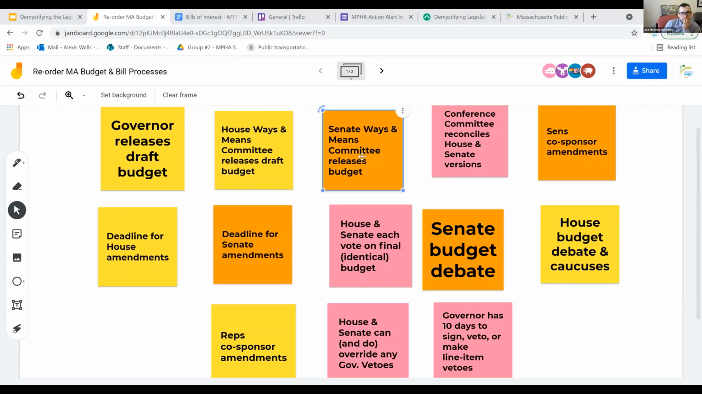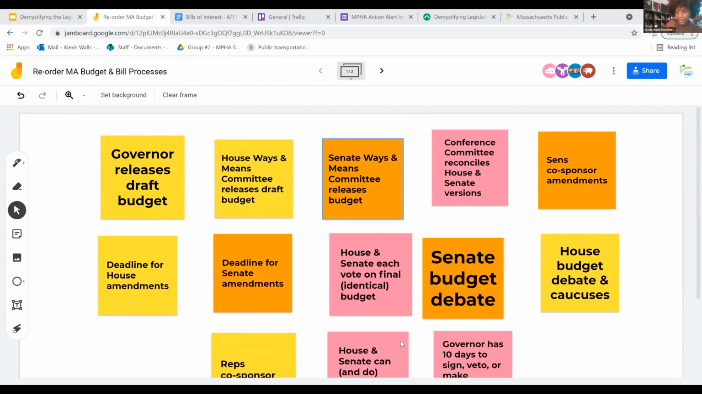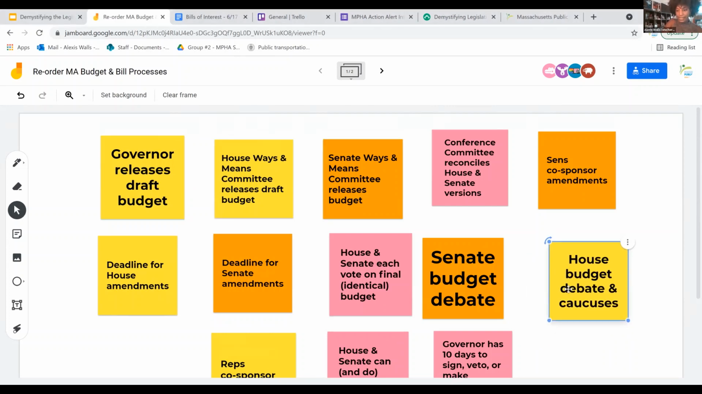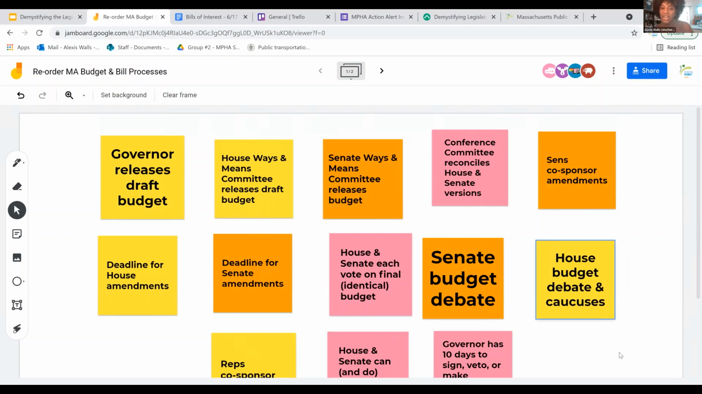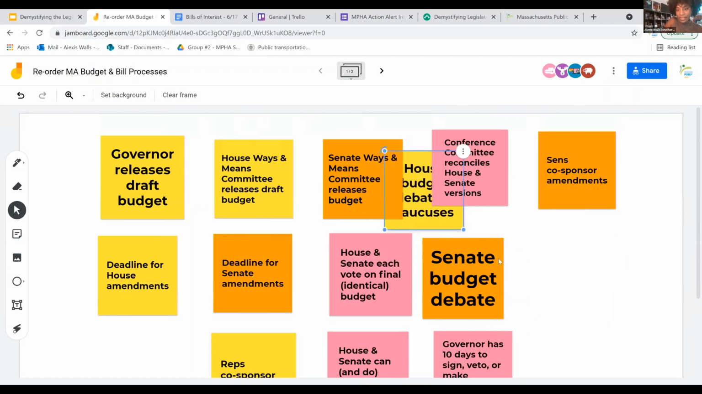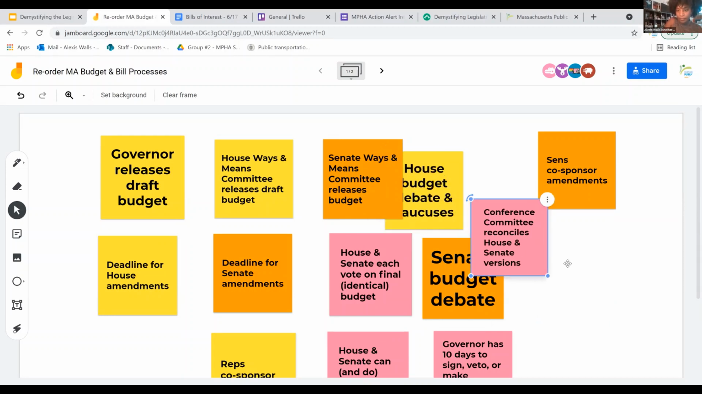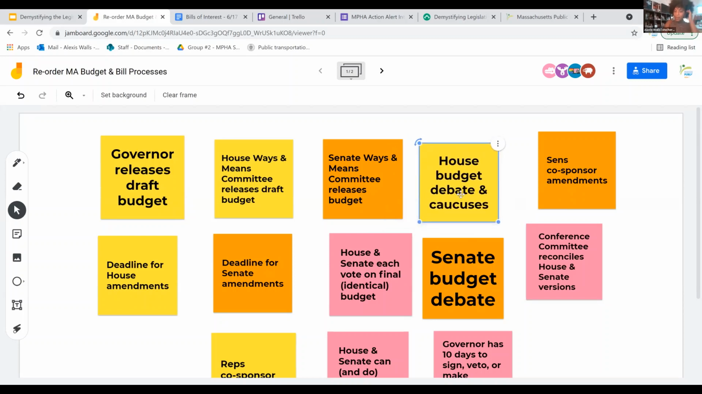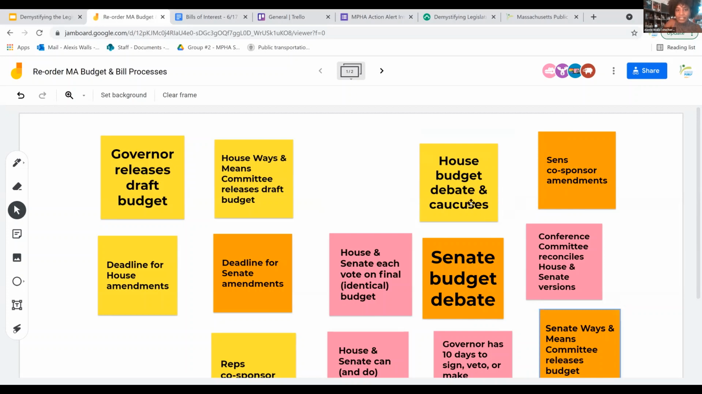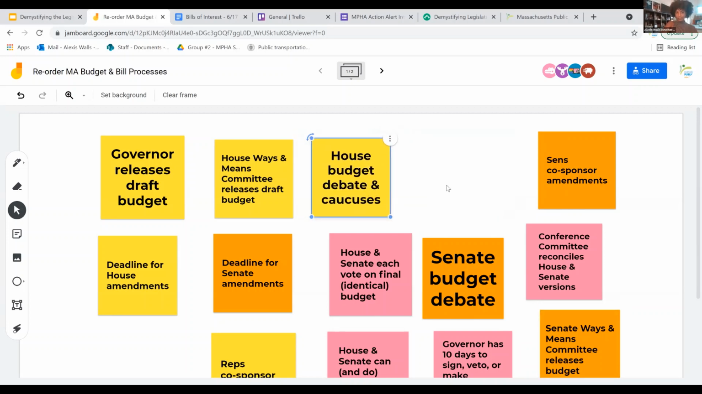It seems like we're between either Senate Ways and Means release their budget, or we are also between the House budget debate and caucuses. I'm going to ask folks to maybe type in the chat which they think comes next. Are we thinking it's House? I'm just going to kind of rearrange a couple things. Do we think it's the House budget debate, or do we think it's the Senate Ways and Means releasing their budget? Okay, I'm seeing House budget, House debate. Okay, so alrighty, it's looking like most think that the House debate then would come next. So I'm gonna put that there. All right.